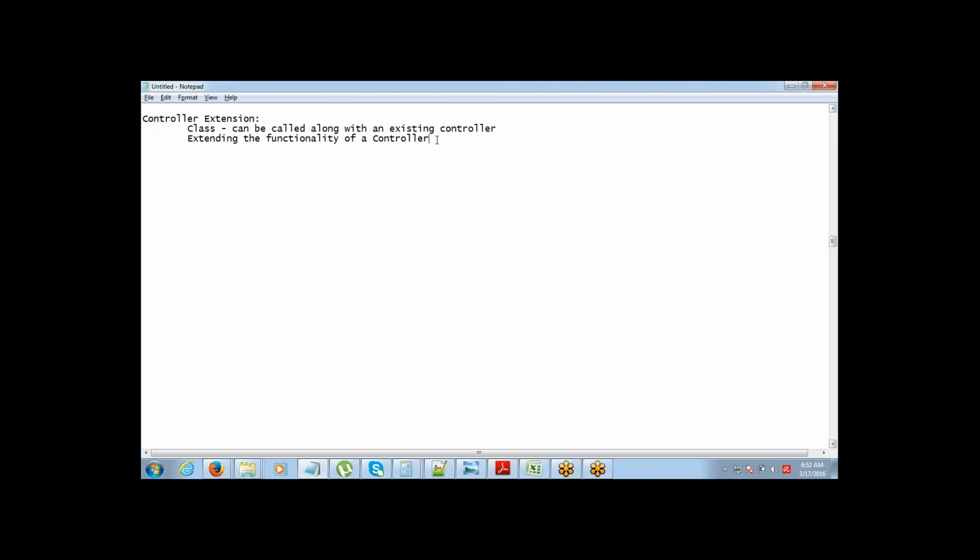Okay, so that is the thing, that it actually extends the functionality of a controller. All right, now then what is the difference between a custom controller and controller extension? See, a custom controller is something which is called on a Visualforce page as the primary controller, right?